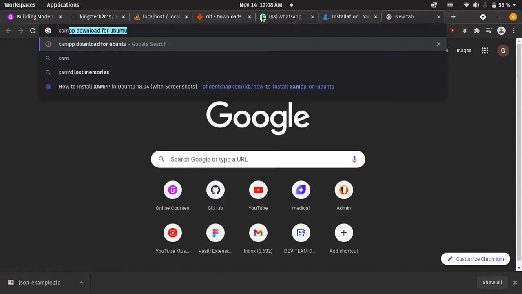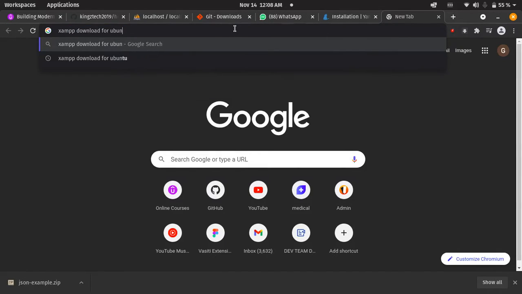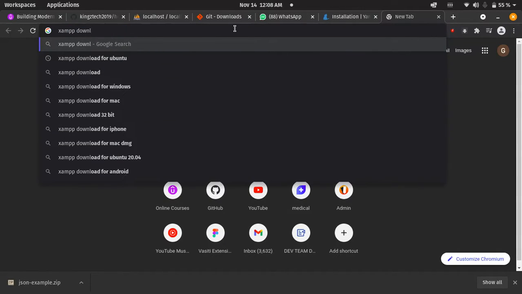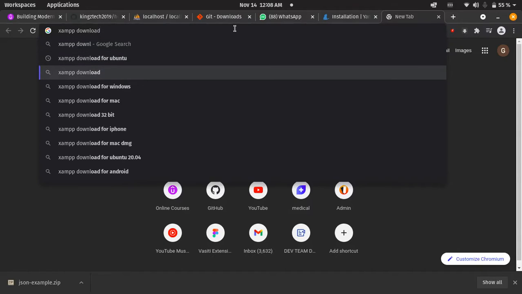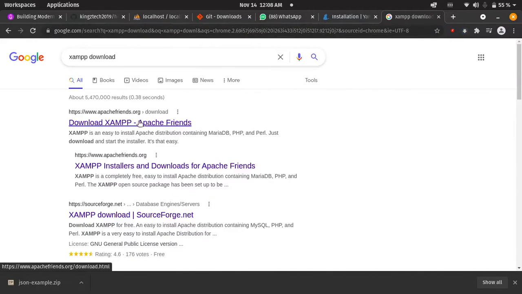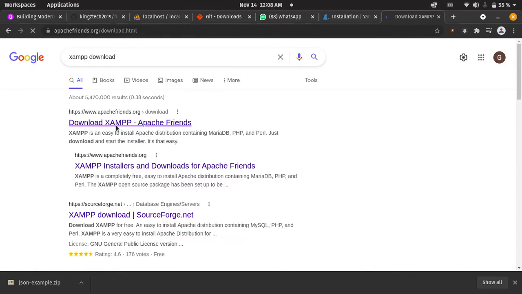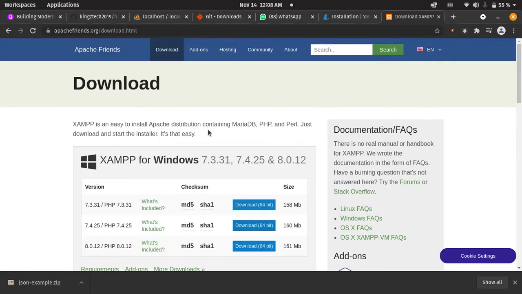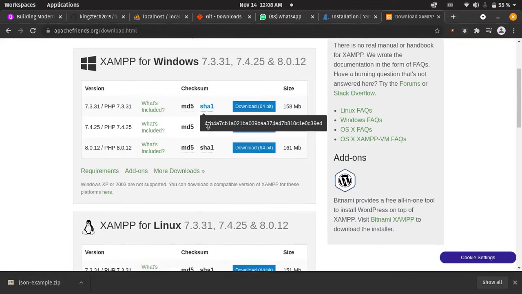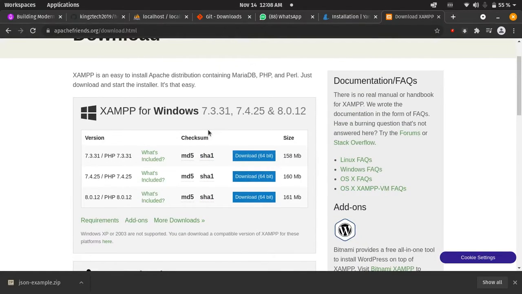Let's type XAMPP download. So here it is. Let's click on this download XAMPP. All right, so let's click on download XAMPP. As you can see now, we have various packages. XAMPP has various packages for different operating systems.